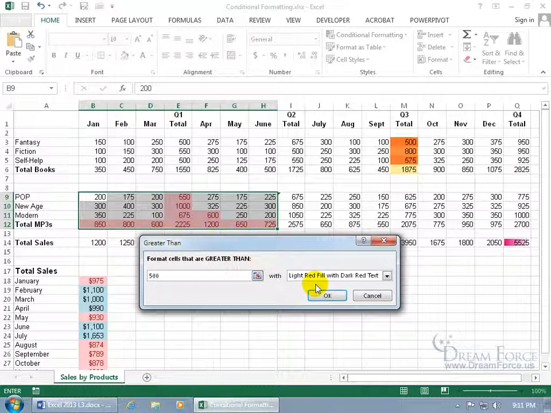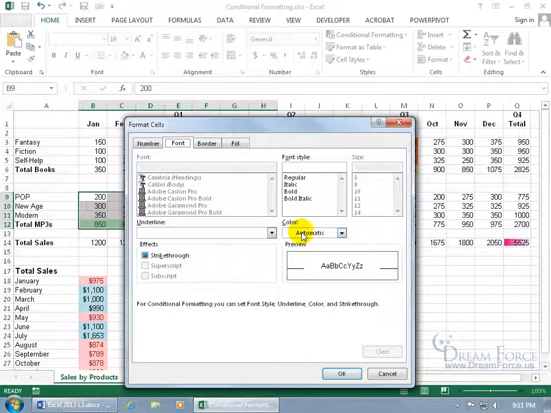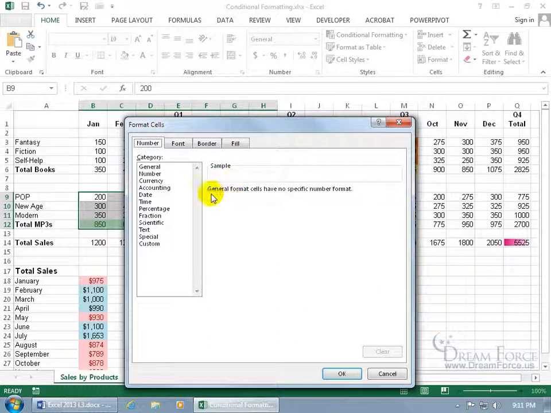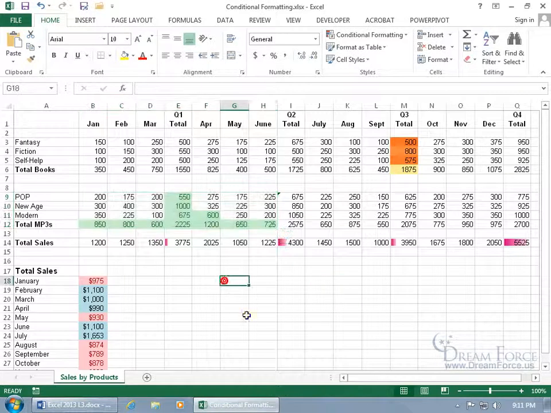Now you can change the formatting if you don't like it by clicking on the drop down arrow. We can choose green. Ooh, that's fancy. Or you can get a bit dangerous and do your own custom format. That's always fun. You got the color, the font style, border, fill, even your own number format if you want to apply it. Let me click cancel. I'll go with green, click OK, click off, and there you go.